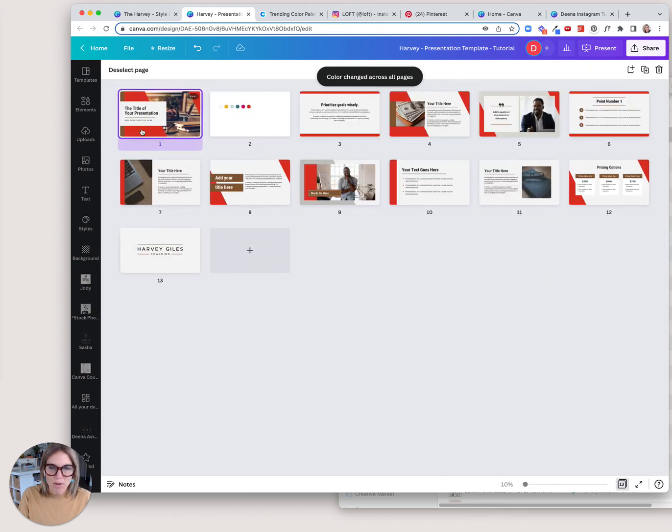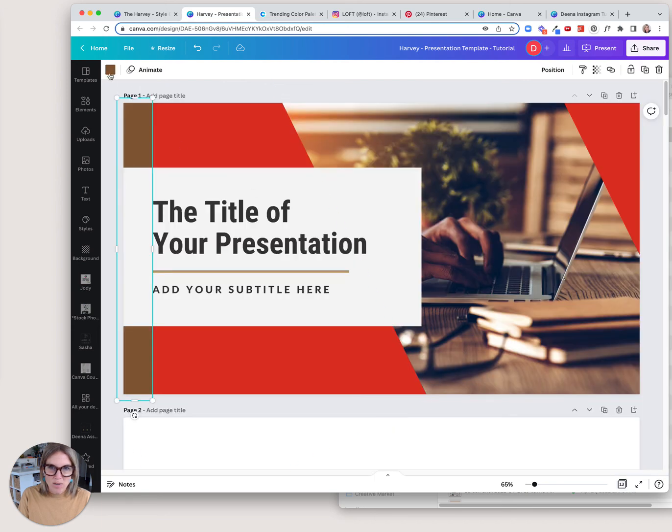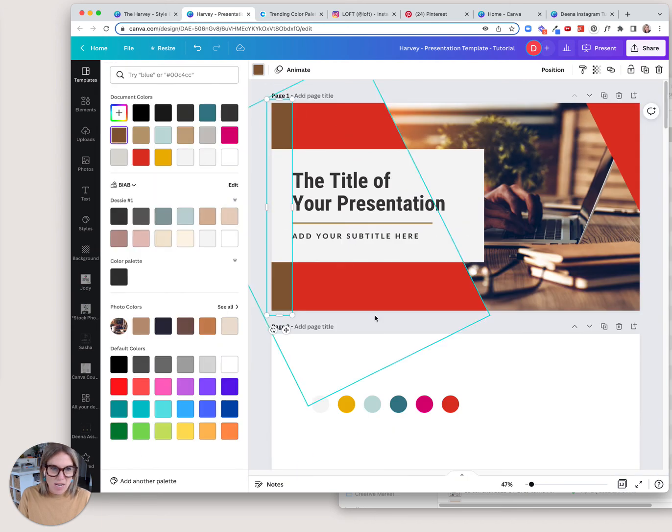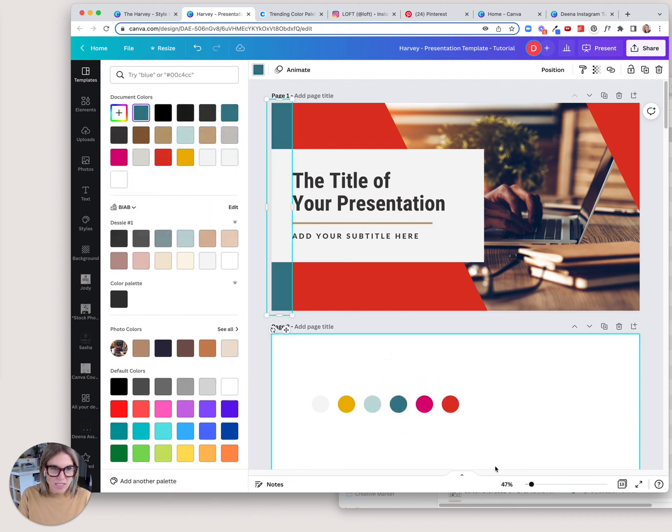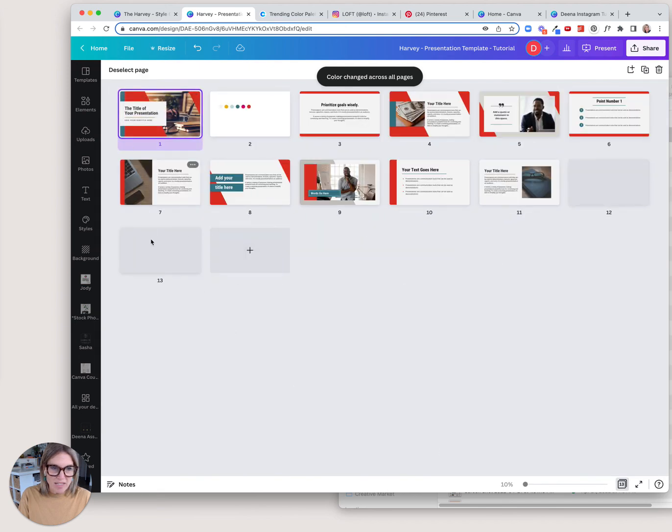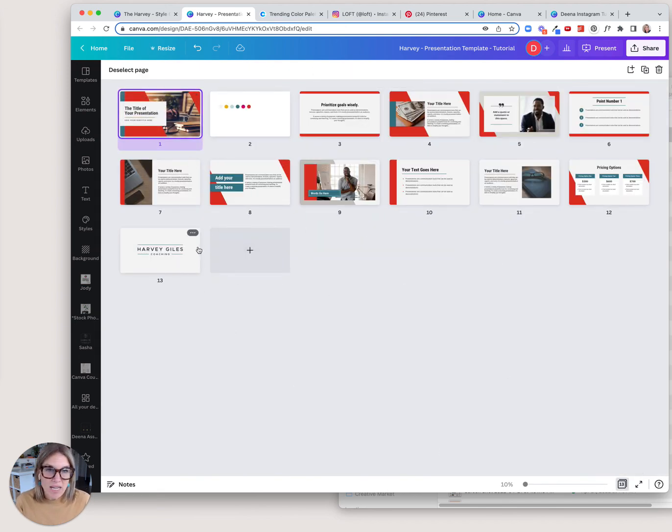So we've got that pop of red. Now I can do that same thing with this copper, this brown color. I'm going to change it to the blue, and then say change all, and I can check it by clicking down here so I can see it in grid view. And already, it looks like a completely different presentation just by changing the colors.